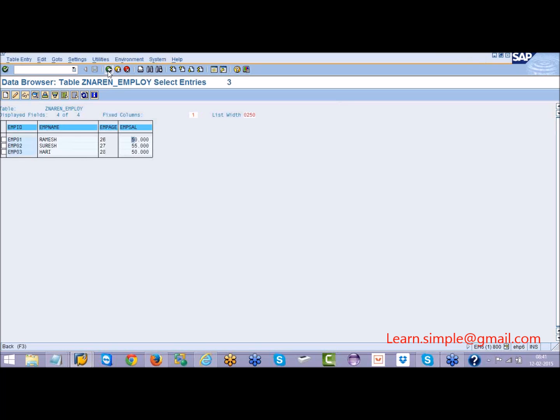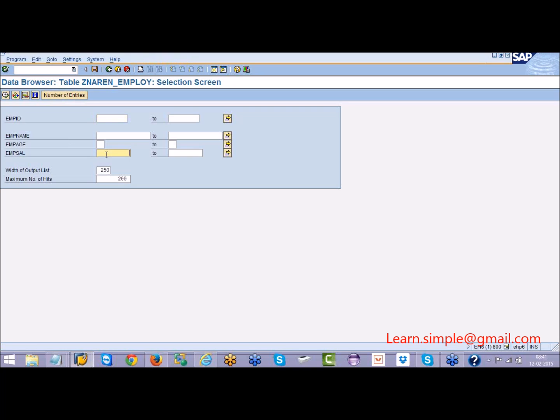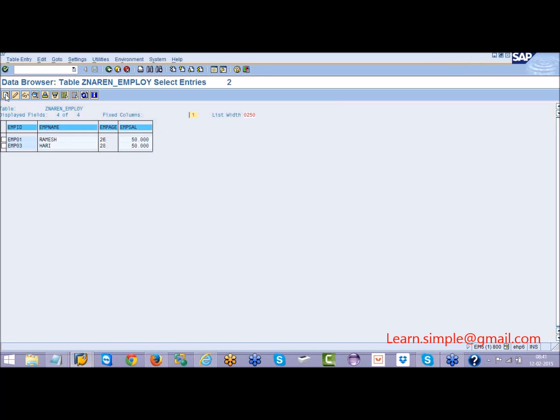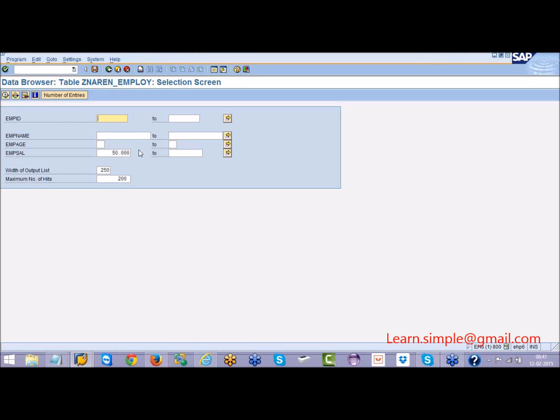Sorry. Otherwise, if you want to check with the salary 50,000, there are two employees with salary 50,000 and so on. You can perform various filtering options from this screen and look into the data.